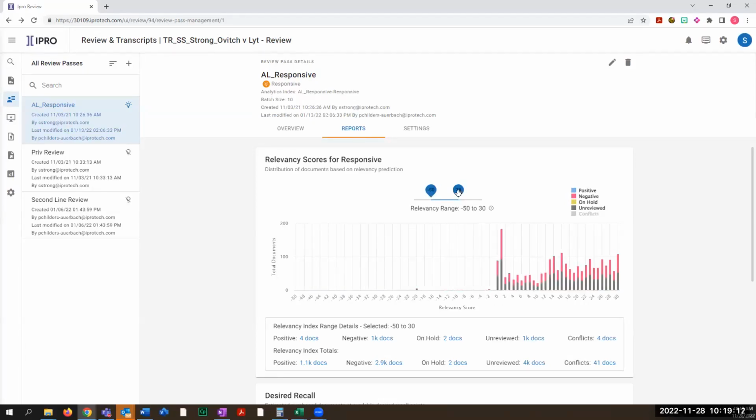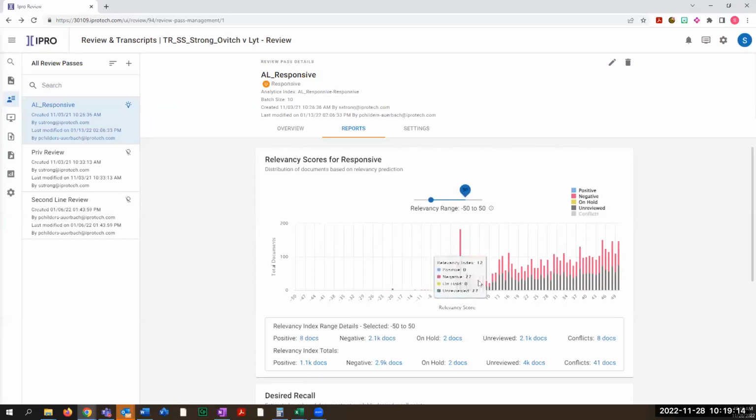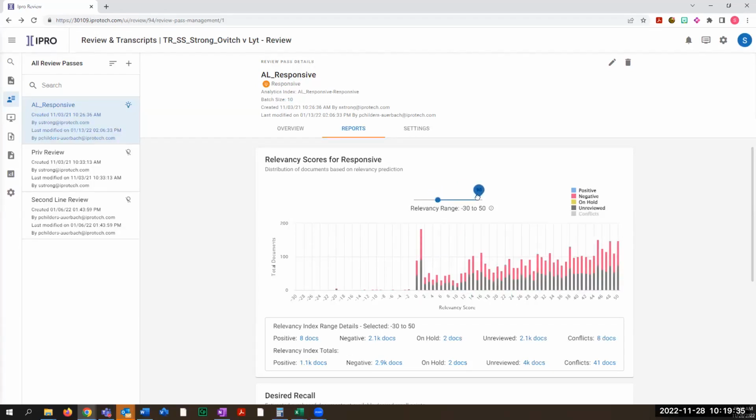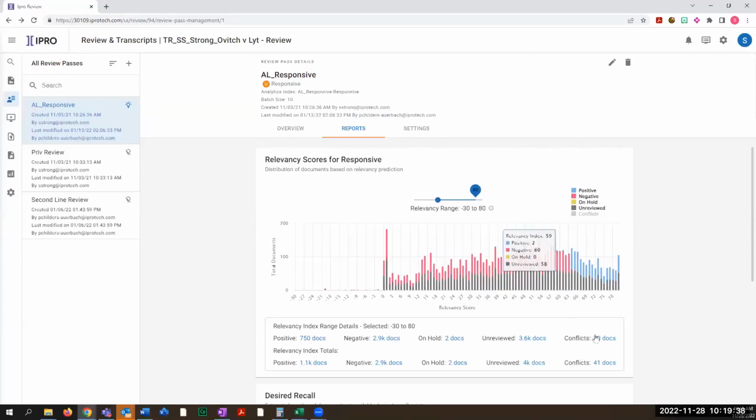But I can drag this if I want, like 50-50, and it'll show these, and then I could go here, and you can see relevancy index, right? So positive 8, negative 2.1K, on hold there's 2, unreviewed 2.1, right? So if I wanted, I can change this again. These drag a lot better now. I admit I had a hard time at first, but I have gotten better at it, or they're just easier to use. So now, since I've changed the positive to 80, we see that it thinks that there are approximately 750 based on my relevancy index.